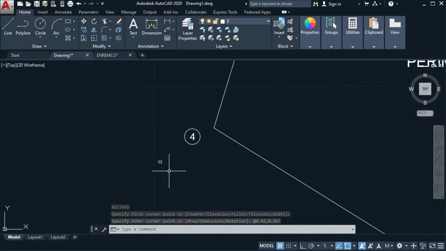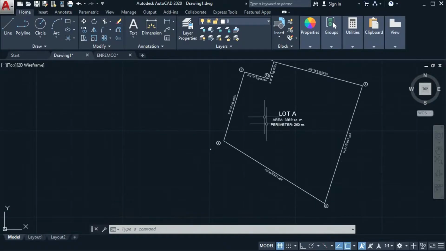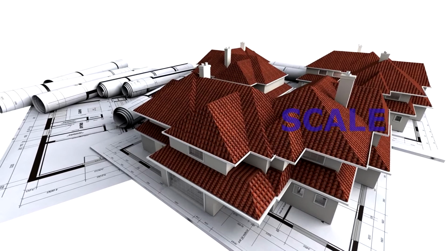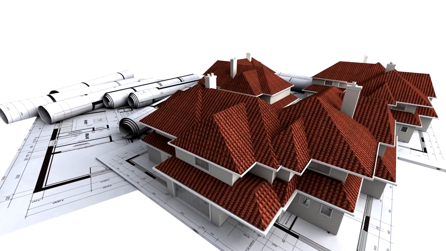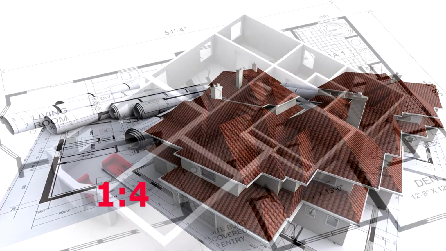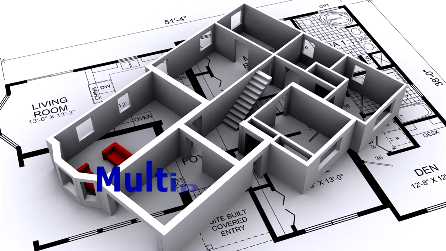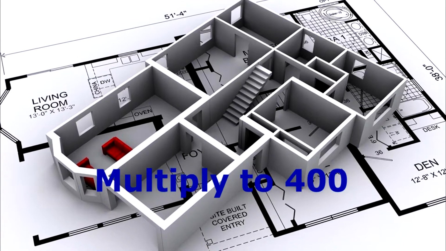As you can see, the box is too small compared to our drawing. So, we need to scale the box so that our drawing will fit inside. In my estimation, I will use 1:400 scale. In order to reach a 1:400 scale, we will multiply the box to 400.